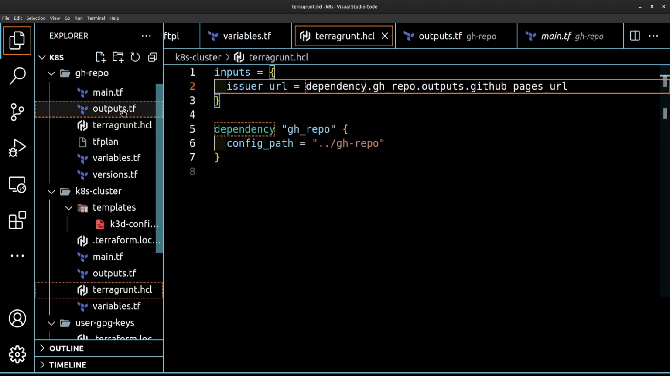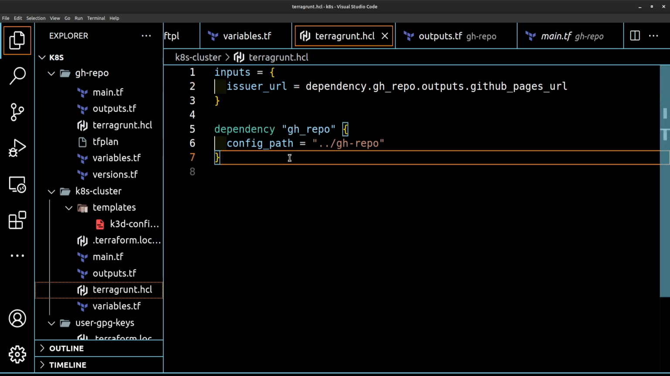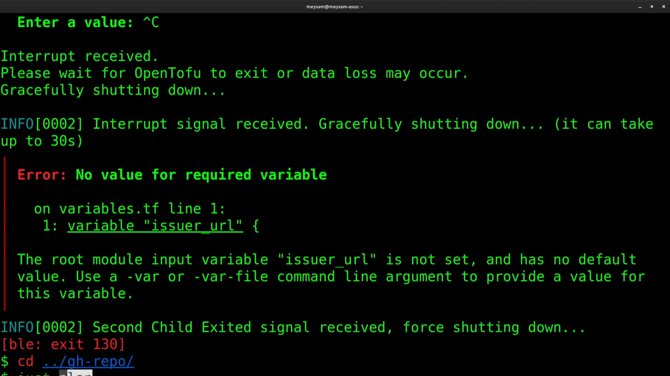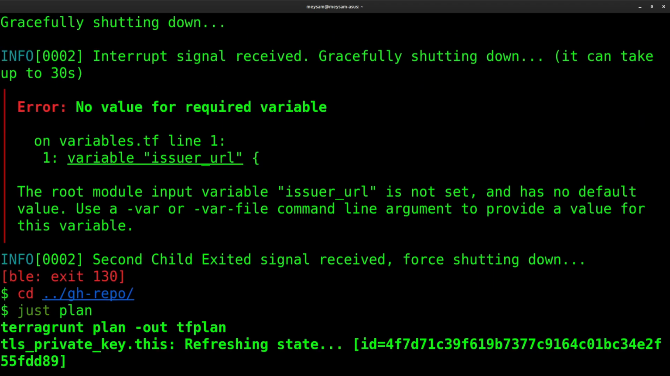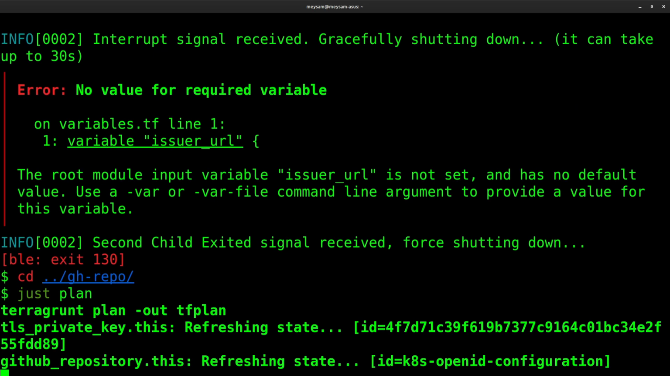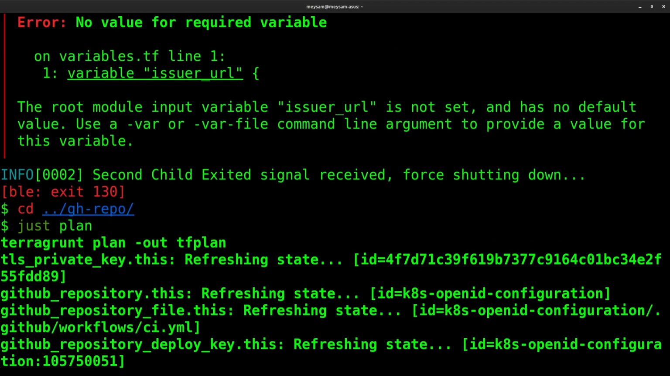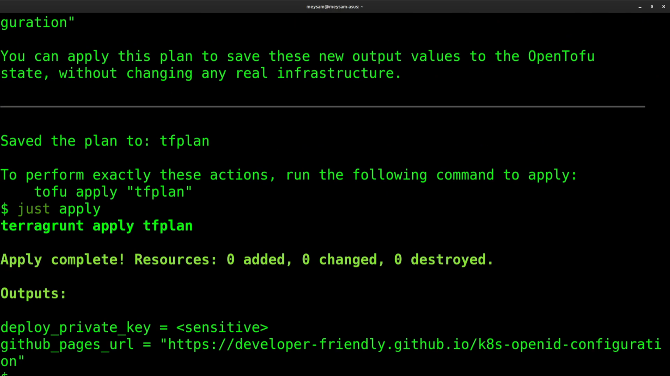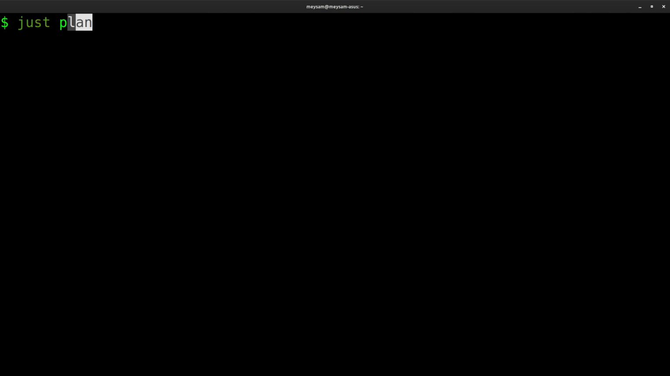Back to the terminal and apply again, but before doing that, I will need to reapply this stack because I didn't have this output before. Okay, back to the terminal, ghrepo, just plan. No changes, just one output, just apply. Alright, back again, just plan.